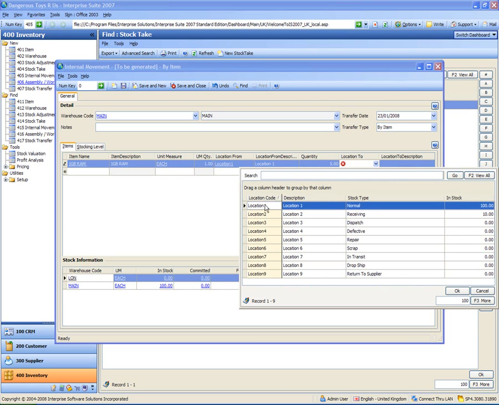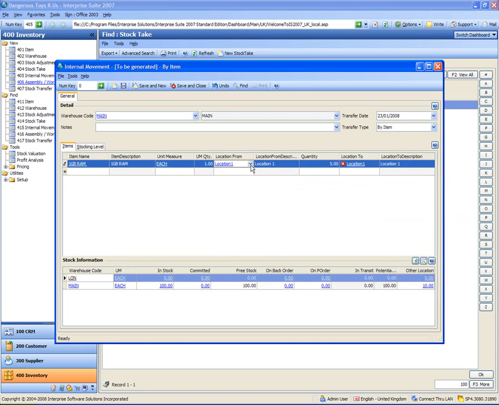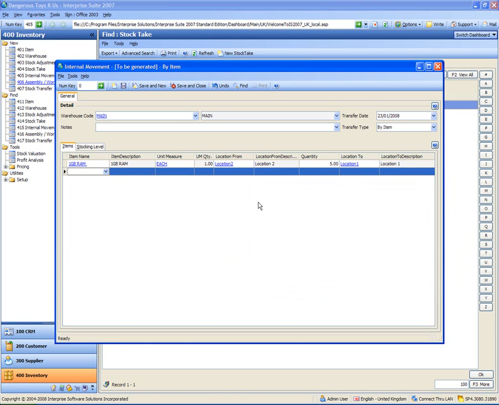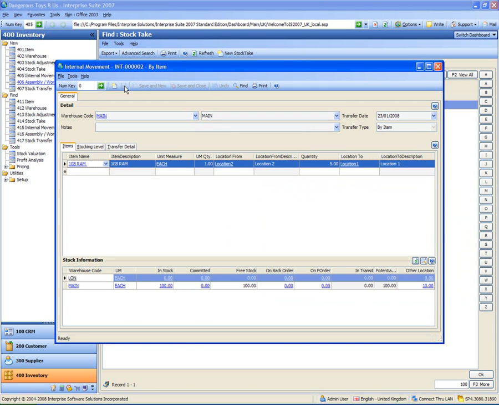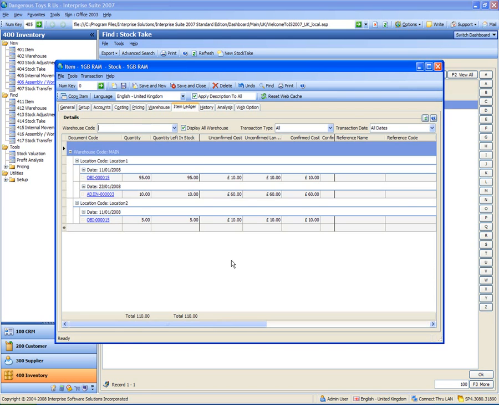So in here I need location 2. Okay, so I'm going to move 5 RAM back from location 2 back to location 1. I'm going to save that. And then if I view the ledger again for my RAM, okay, what we'll then see is that it goes back in to the same opening balance transaction that it came from. Basically, the 5 don't go back in as separate, it just goes back onto that 90, so I've now got 95.